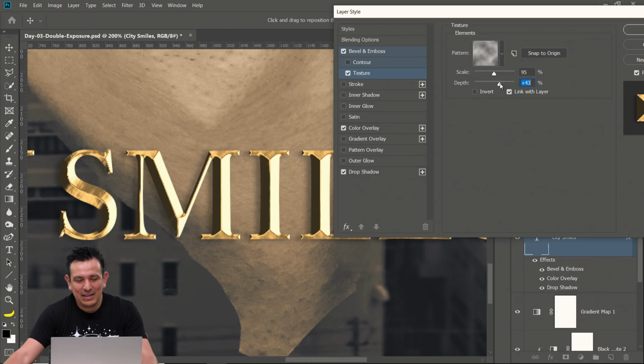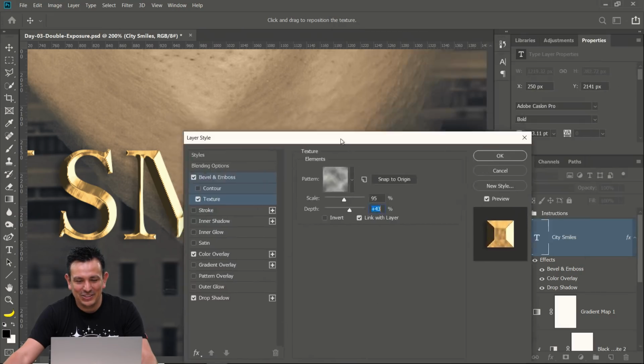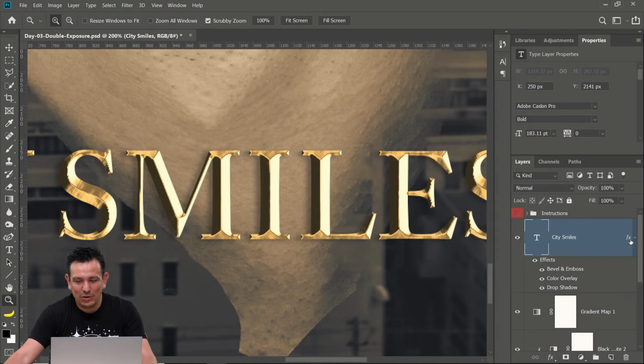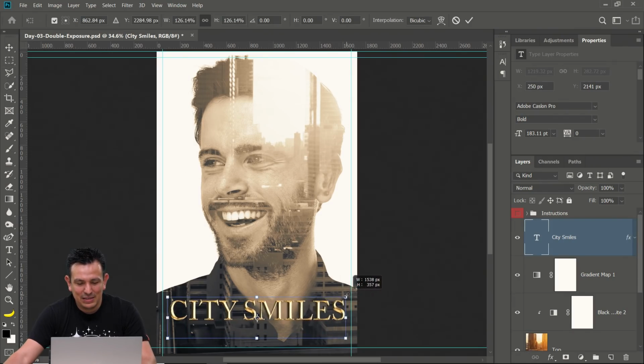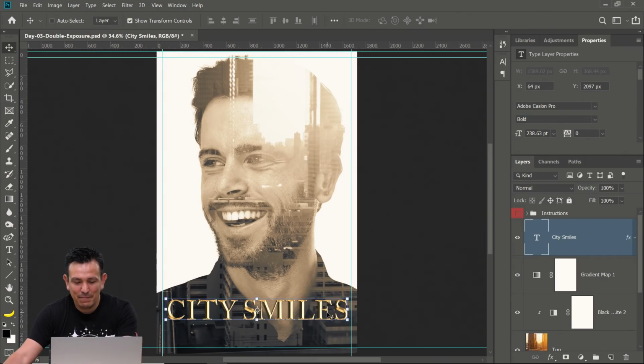I'll just add a tiny little bit of depth to my texture there, and I can just press OK. I can double click on the hand tool to fit the image to screen, and that's the text there. I'm gonna make it just a little larger because I think I can just go bigger with that.